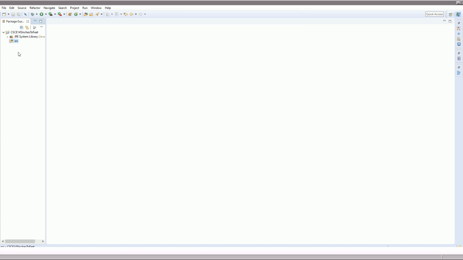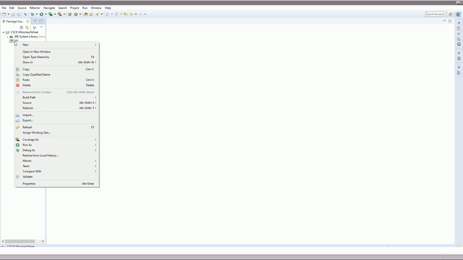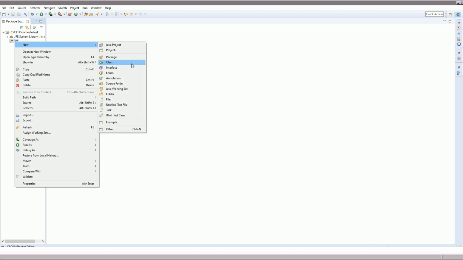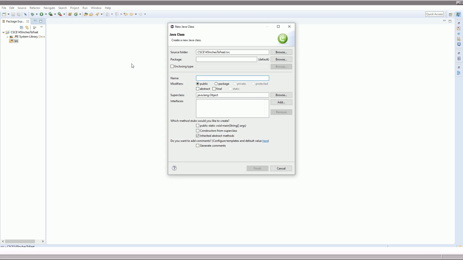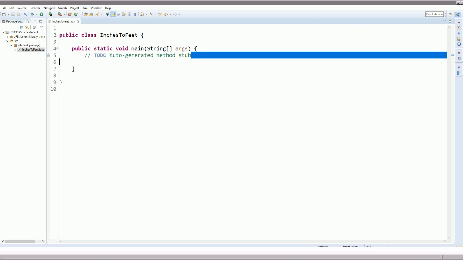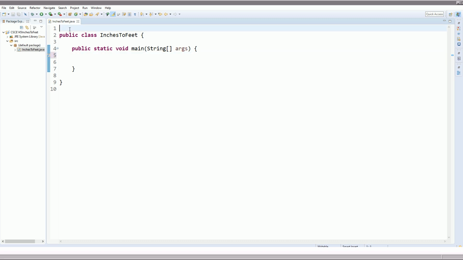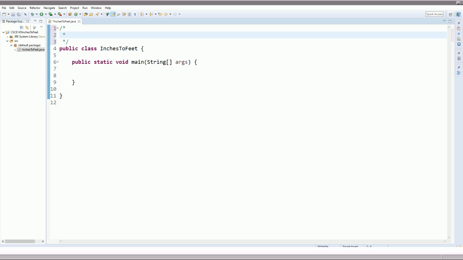Now that we've created this project, we need to create the class. I'm going to right-click our source folder, src, and add a new class. I'm just going to call this InchesToFeet, and also include my main method, the entry point of the program. I'm going to go ahead and get rid of this comment, and the first thing I'm going to do is write my name, written by JJ Shepard, inside a comment. Make sure to always do this. It's very important, and points may be deducted if you forget your name in your projects.